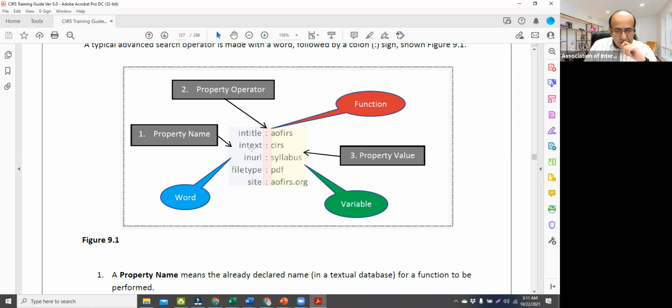the text that is there. The first one, for example, this part, in text or in title, this text is called property name. That is the jargon of people who work in databases, especially in textual databases. They declare something, or they say that certain words are to be considered with relationship to a notation that is followed by it.